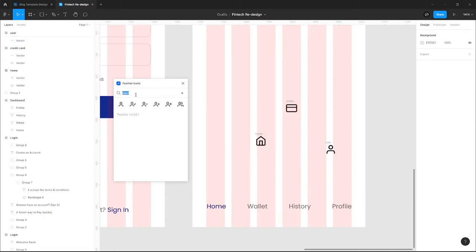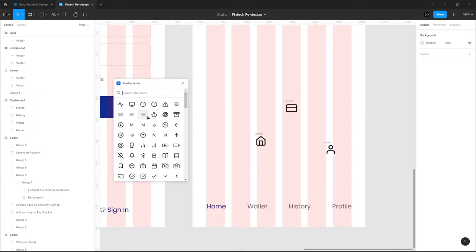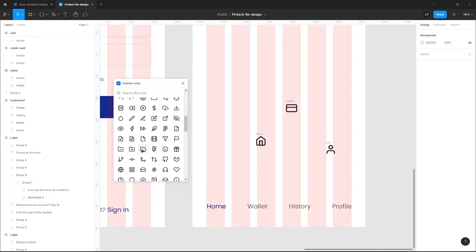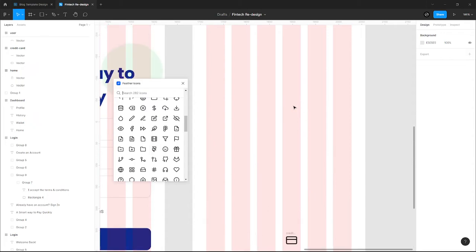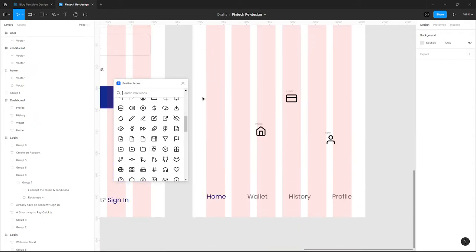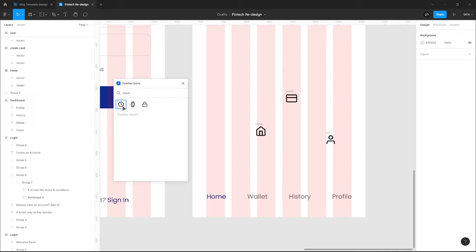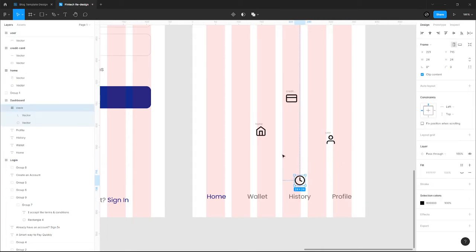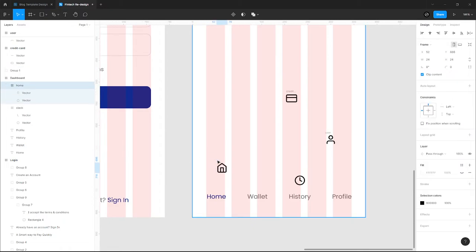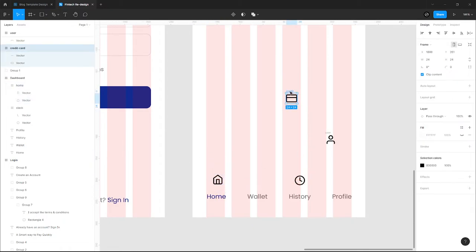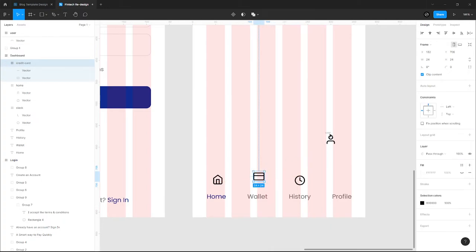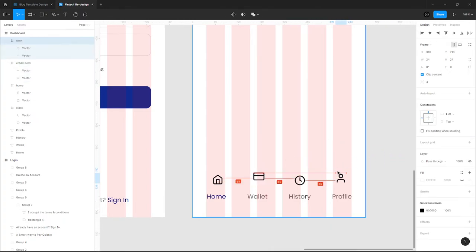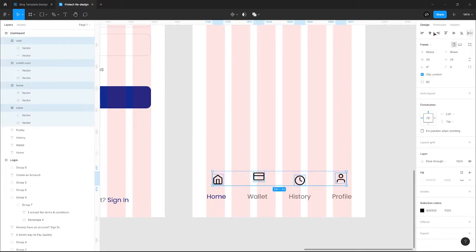Then the next one is history. Let me see what I can make use of for history. I think, okay, clock. Yes, a clock. A clock is also used as history. So I'm going to put this. I'm going to do this now. Okay, so now all the icons are on the same line.